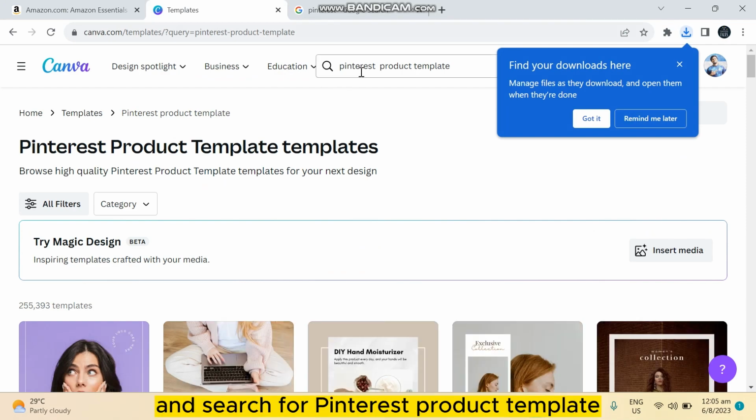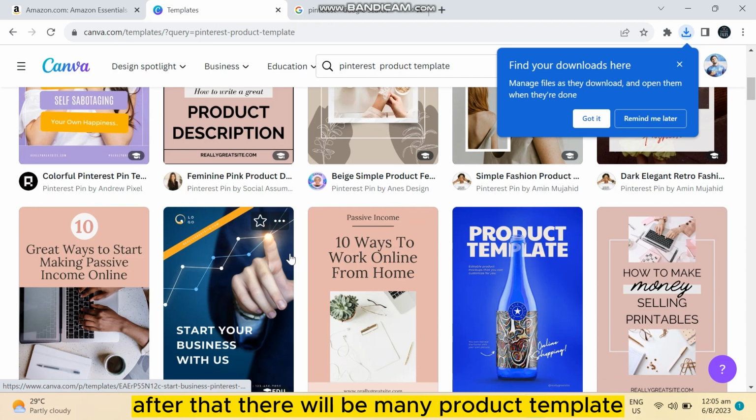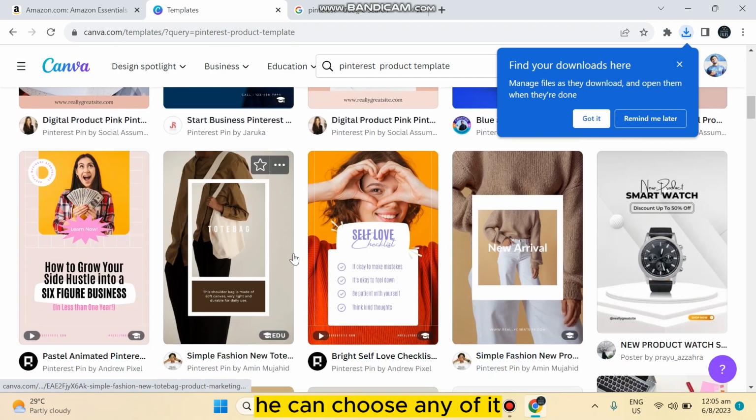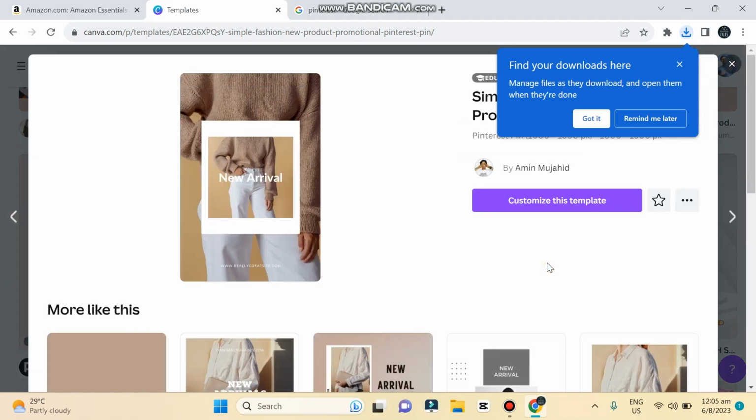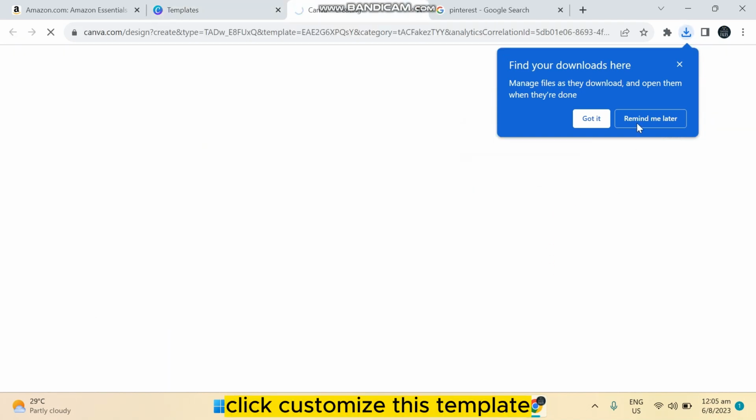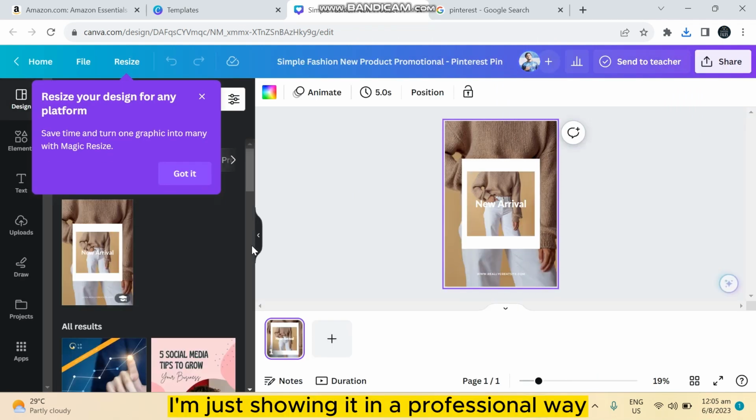Okay, now go to canva.com and search for Pinterest product template. After that there will be many product templates. You can choose any of it. So let's choose this one. Click customize this template. Okay, I'm just showing it in a professional way.